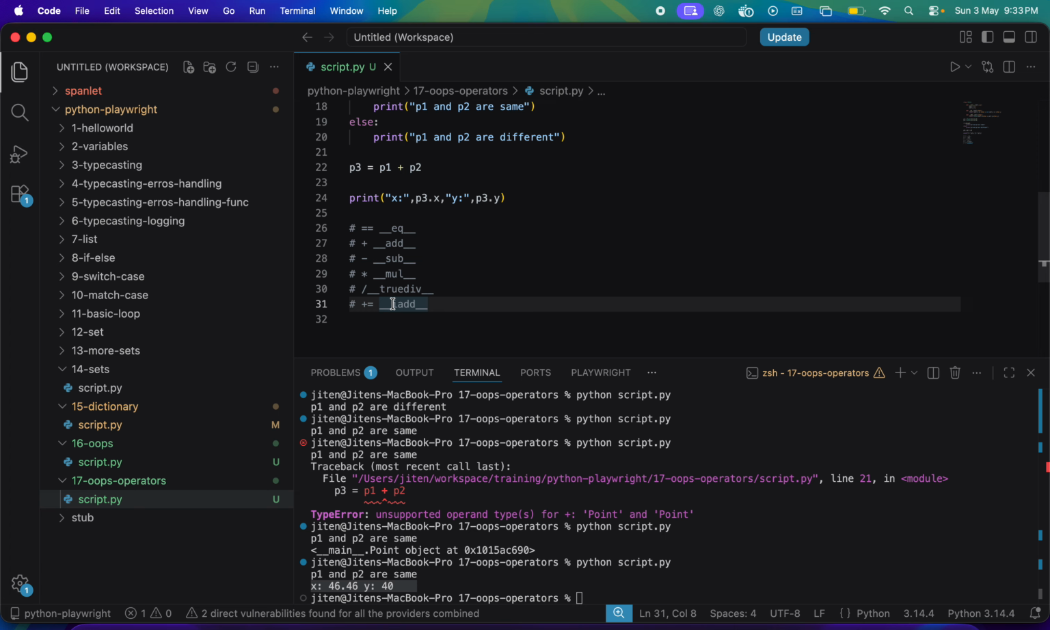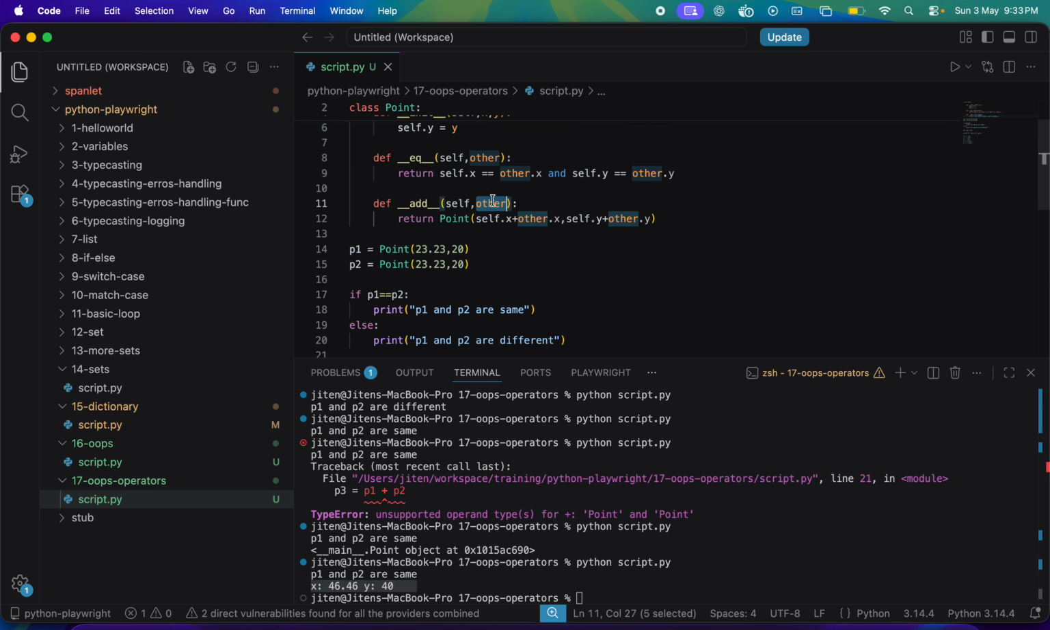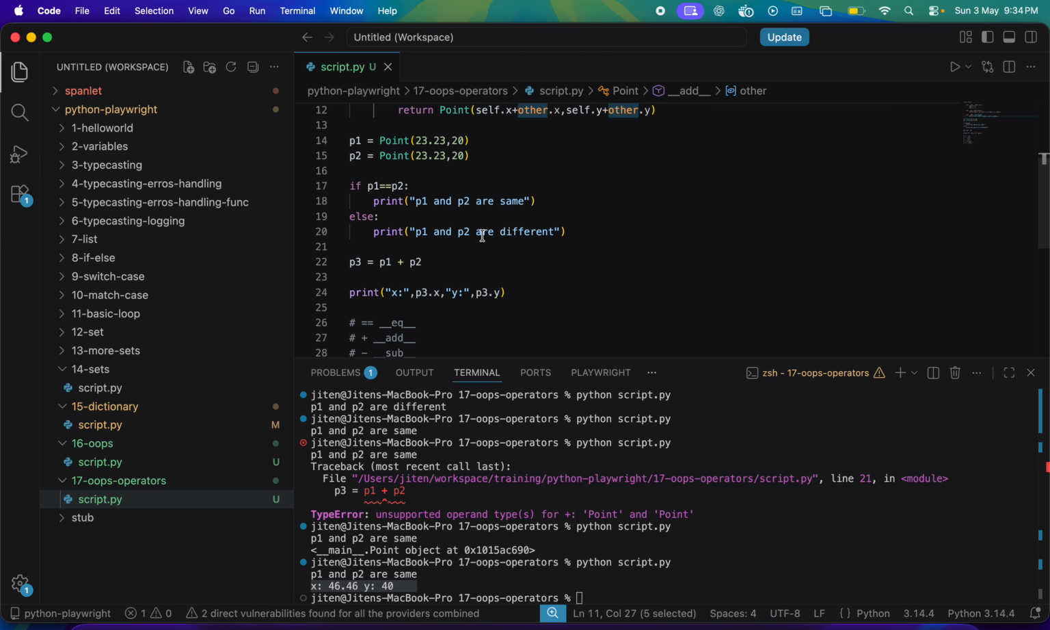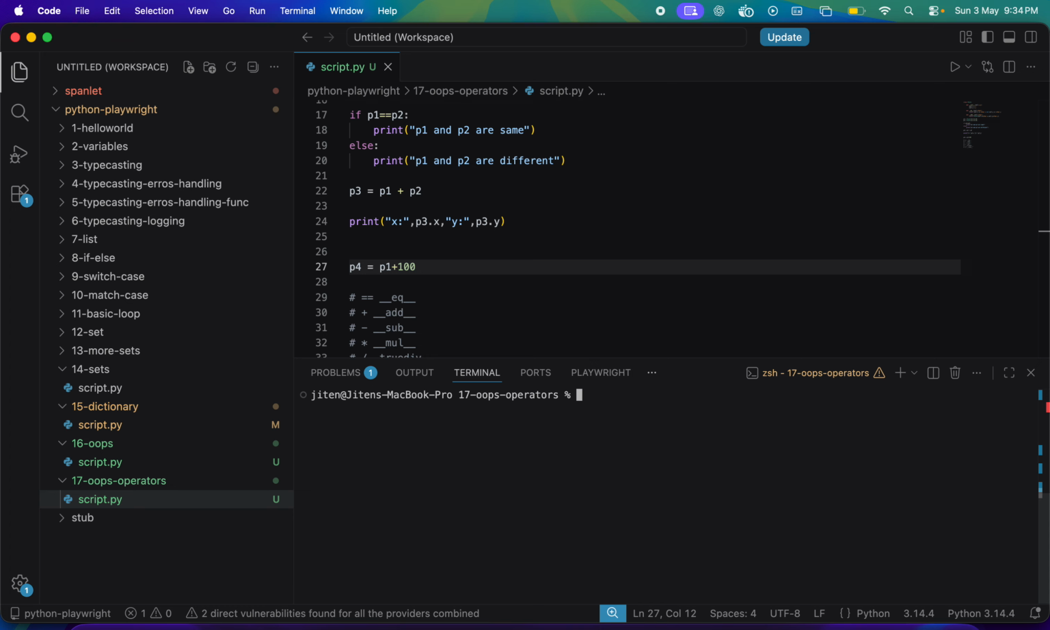So one thing is, what if the other is not a point? I do it like this: P4 equal to P1 plus 100. It's a pretty tricky thing actually, because Python is dynamically typed. Python would not check the type and then perform the operation.